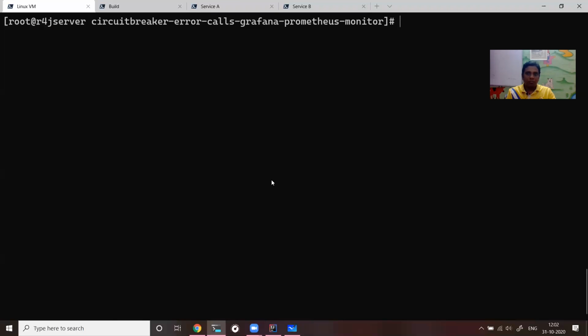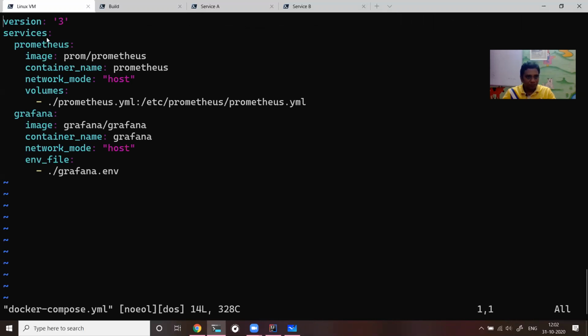Okay, so I'll show you, I'll use Docker to bring up Prometheus and Grafana. Let me walk you through the Docker compose file. These are two services: one is Grafana and another one is Prometheus. I'm bringing both of them up.